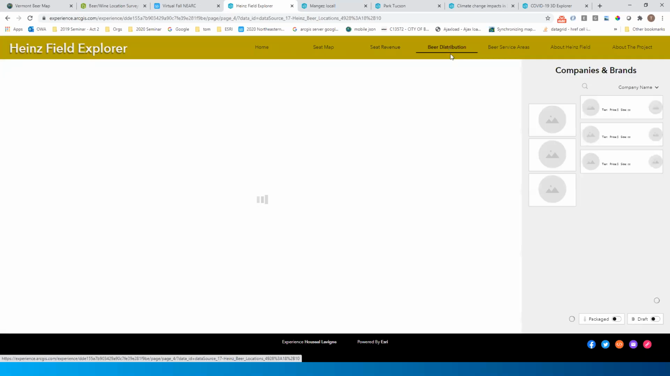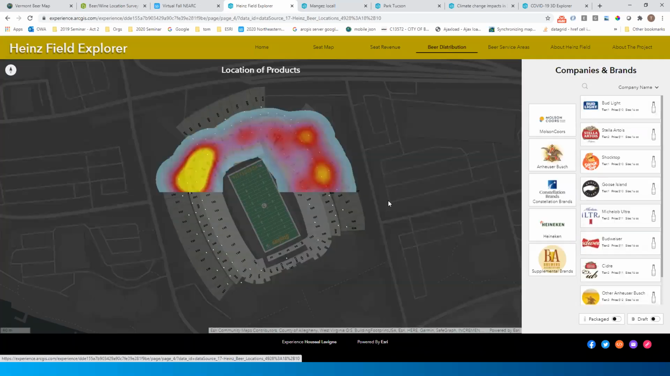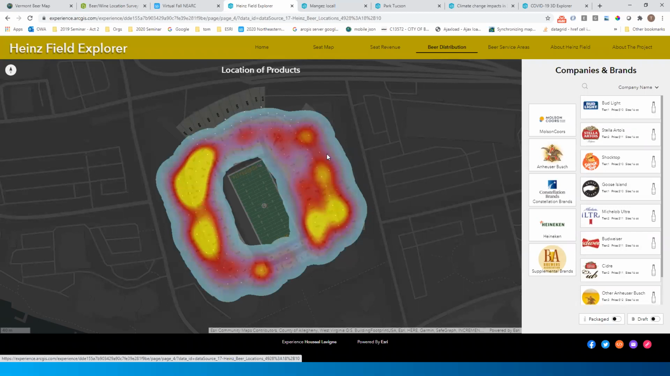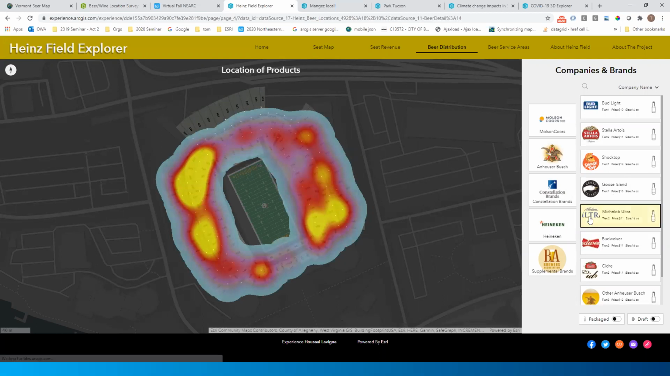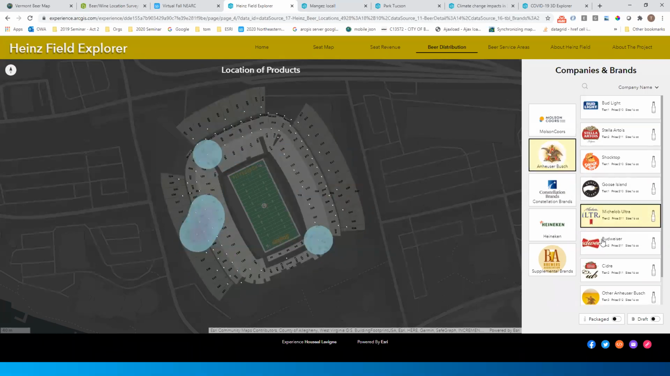This is an interesting one. This is beer distribution. So you have all these locations where there are stands to sell beer. And if you're really interested in a particular brand of beer, you can see how that heat map changes as you change the different kinds of beer that you want. I think that's kind of a fun map to look at.